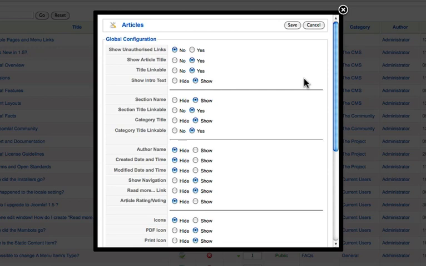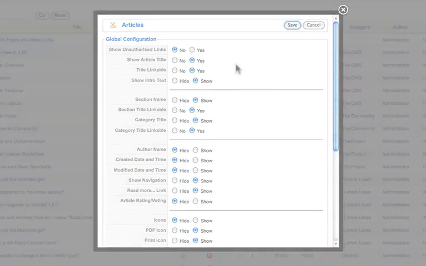So it's a good idea to make sure you use this global configuration to set up things the way it's going to be most of the time. All right, that's all there is to the global configuration in the Article Manager.